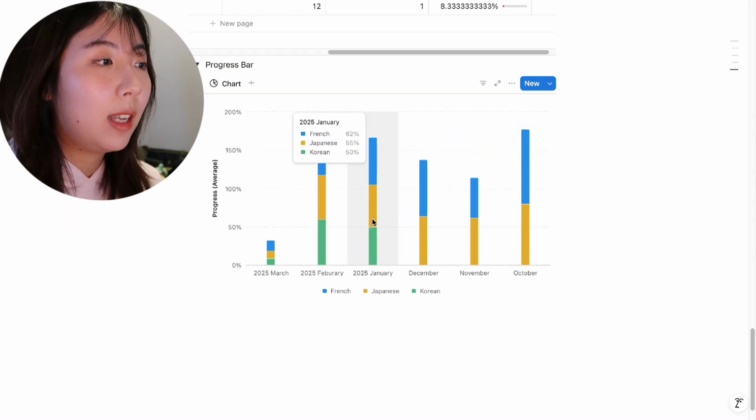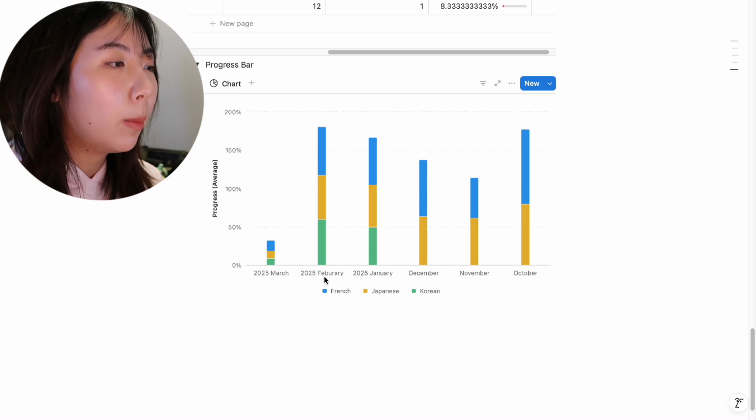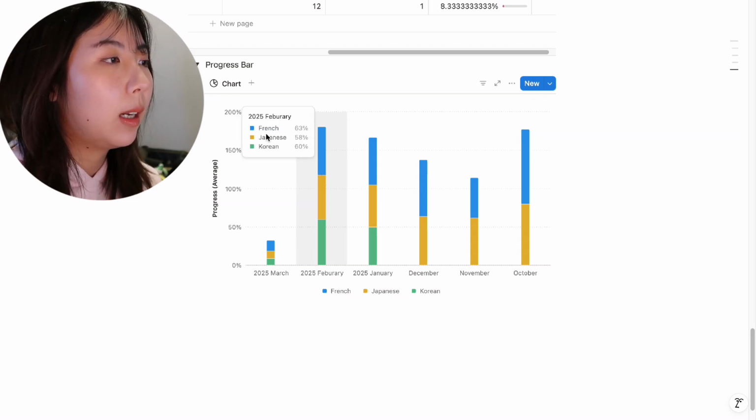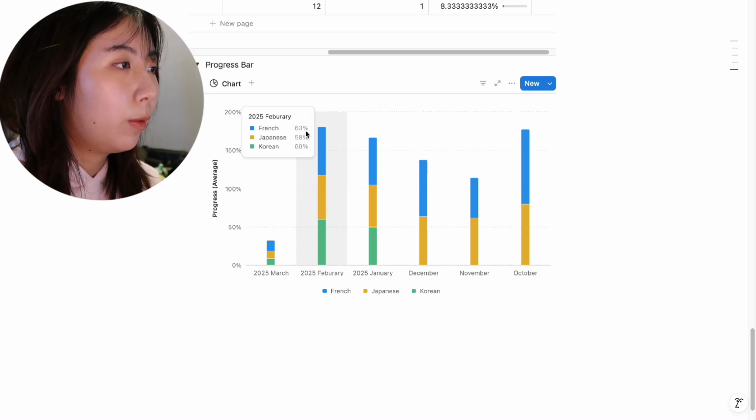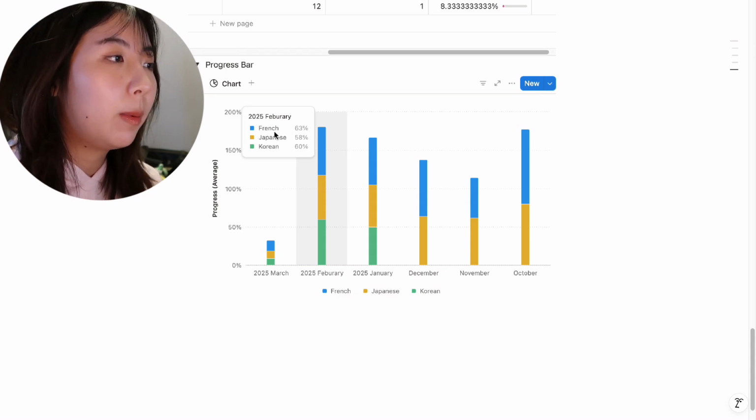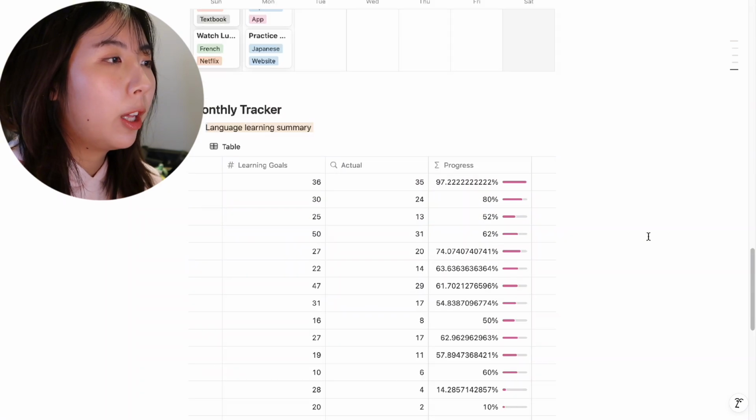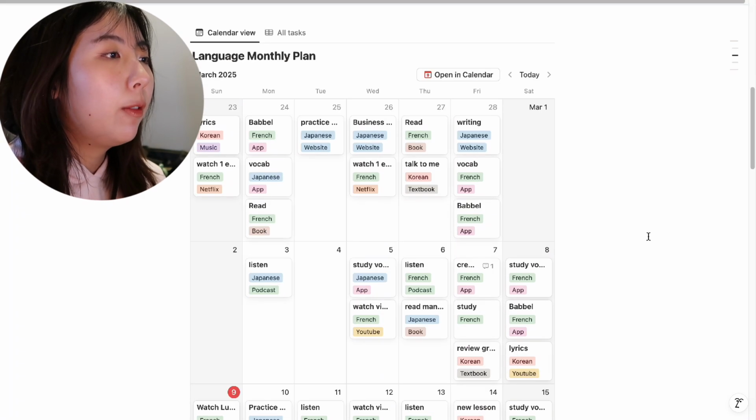Like, you can customize it. You don't have to have a bar chart. You can also make a pie chart. So for February, you can see that I finished 60% for French, 58% for Japanese, 60% for Korean. I really feel like the numbers are going up a little bit each month. So that's everything for the main page.